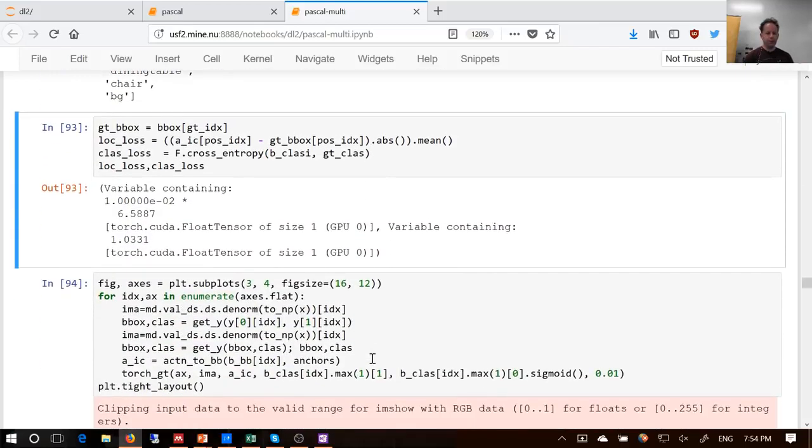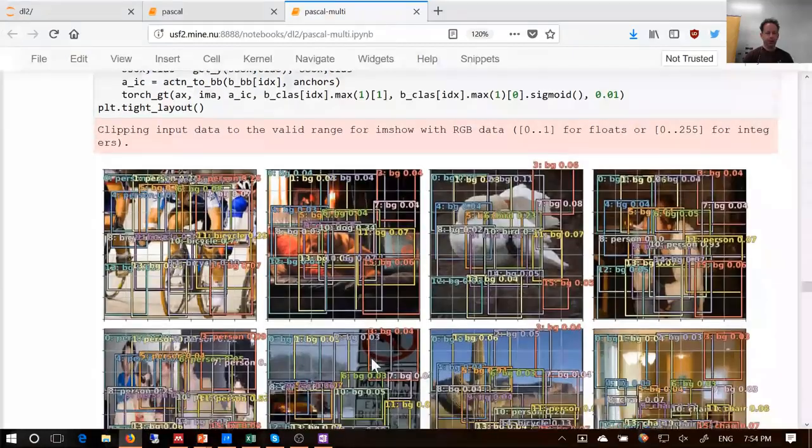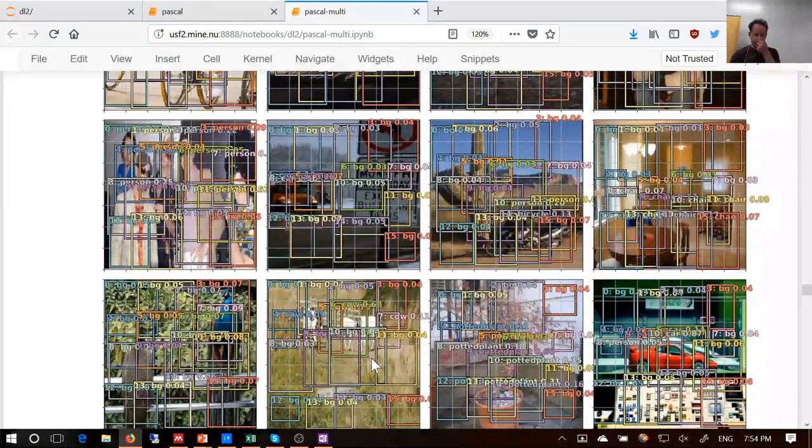And so this is what's going to happen: we're going to end up with 16 recommended, predicted bounding boxes coming out.